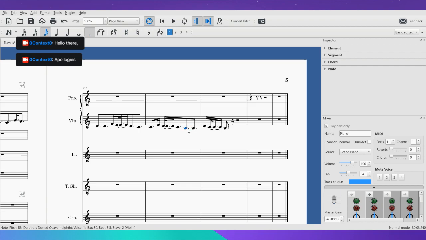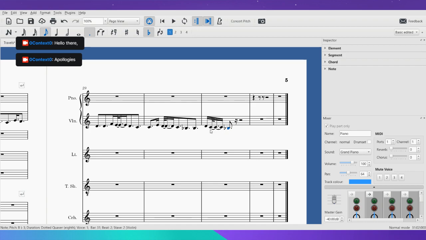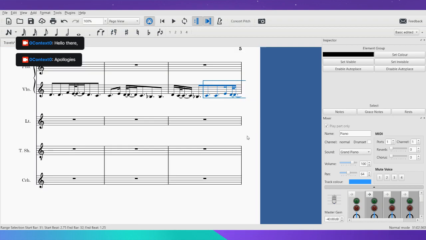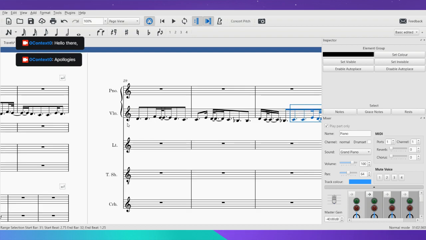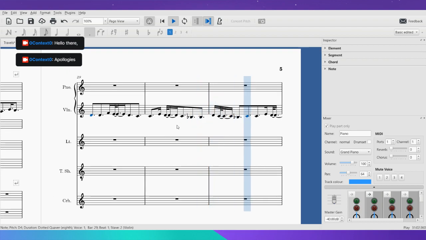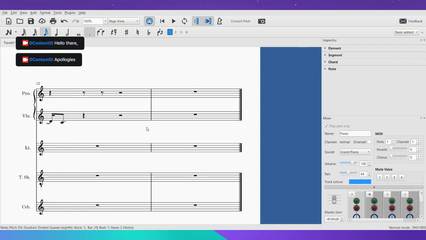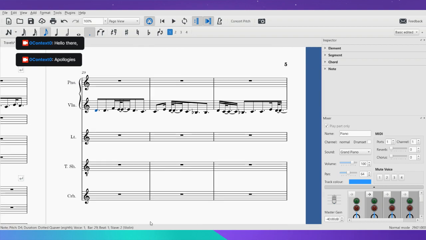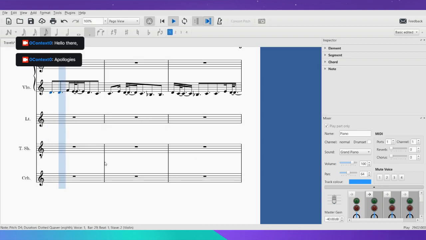These need to be B flats. I assume you're seeing those Discord notifications as well. Yeah. There we are. Alright. Right.